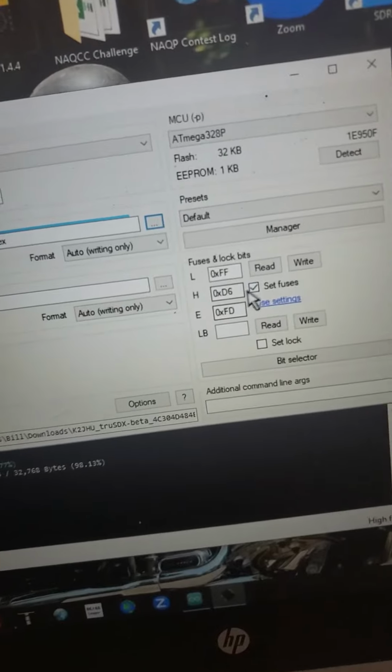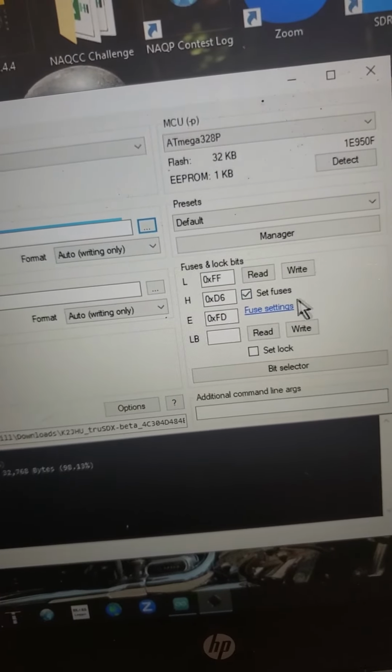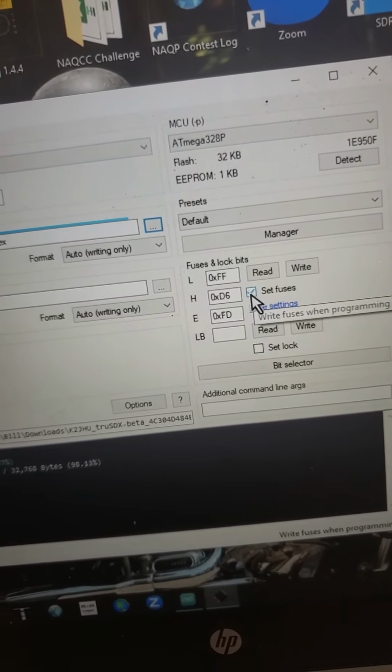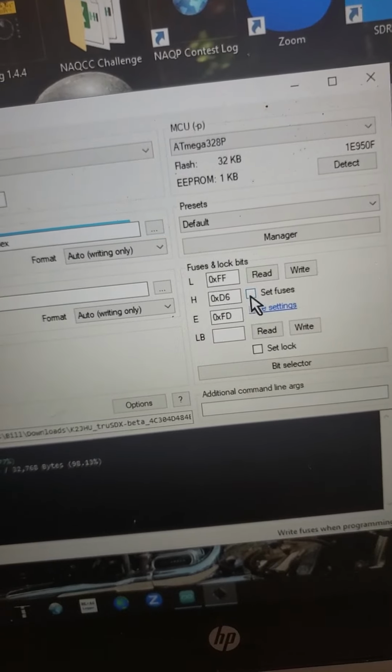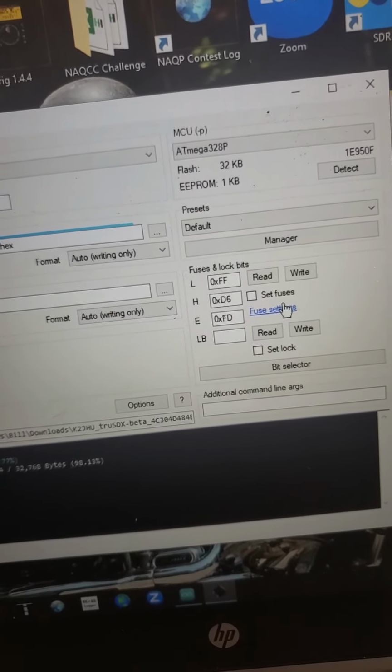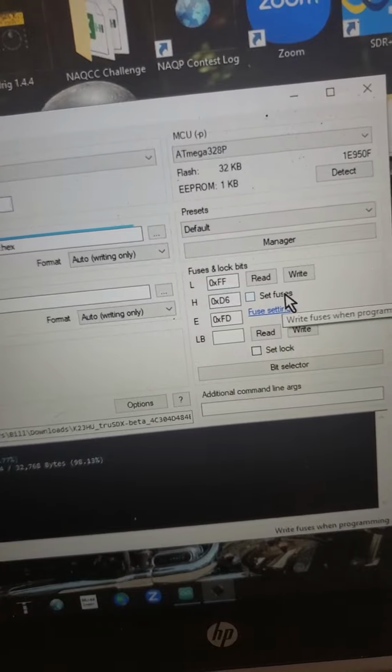Make sure that you have... mine's different. Make sure that you have set fuses unchecked. If that box is checked, it'll screw up your radio.